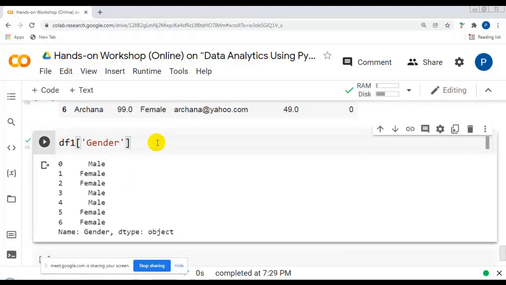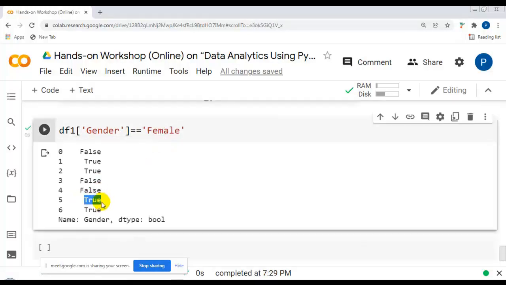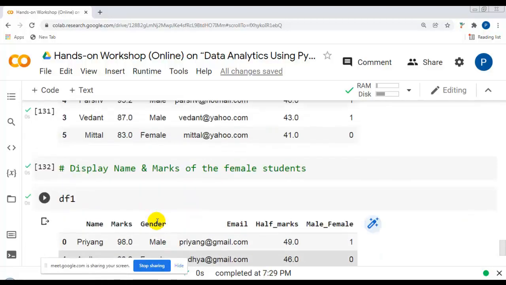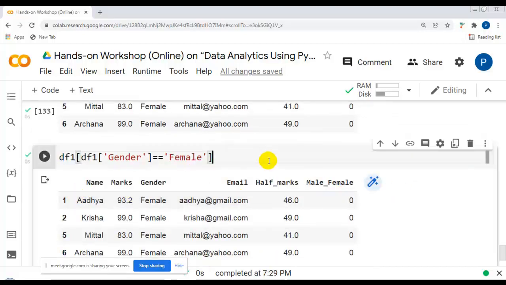You can see we can use this relational operator and female. Now you can see true, true, because this condition becomes true over here. And here we can pass these boolean values into our data frame to display that particular row. You can see only female. But as per our question, we are interested in what? Name and marks only, right? We do not require this much information.